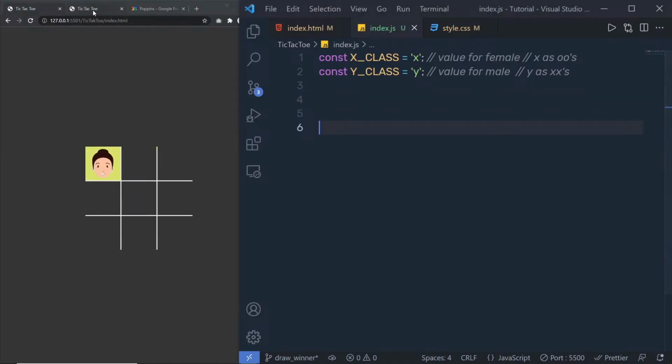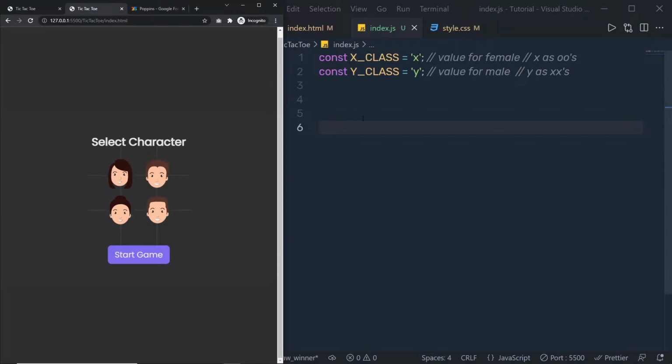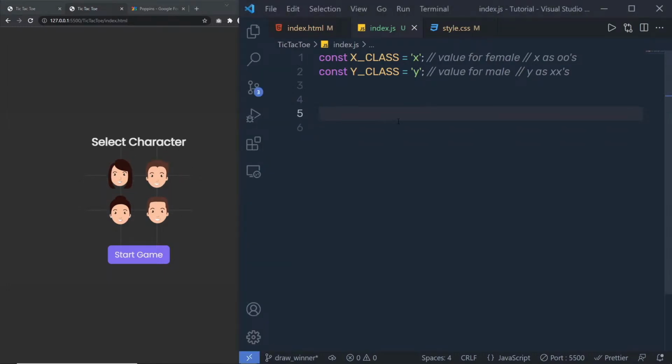Now let's create this functionality in this project. So I'm going to create a new function for that. Let's create a comment here, and I'm going to say here: use to set selected user on start game screen.